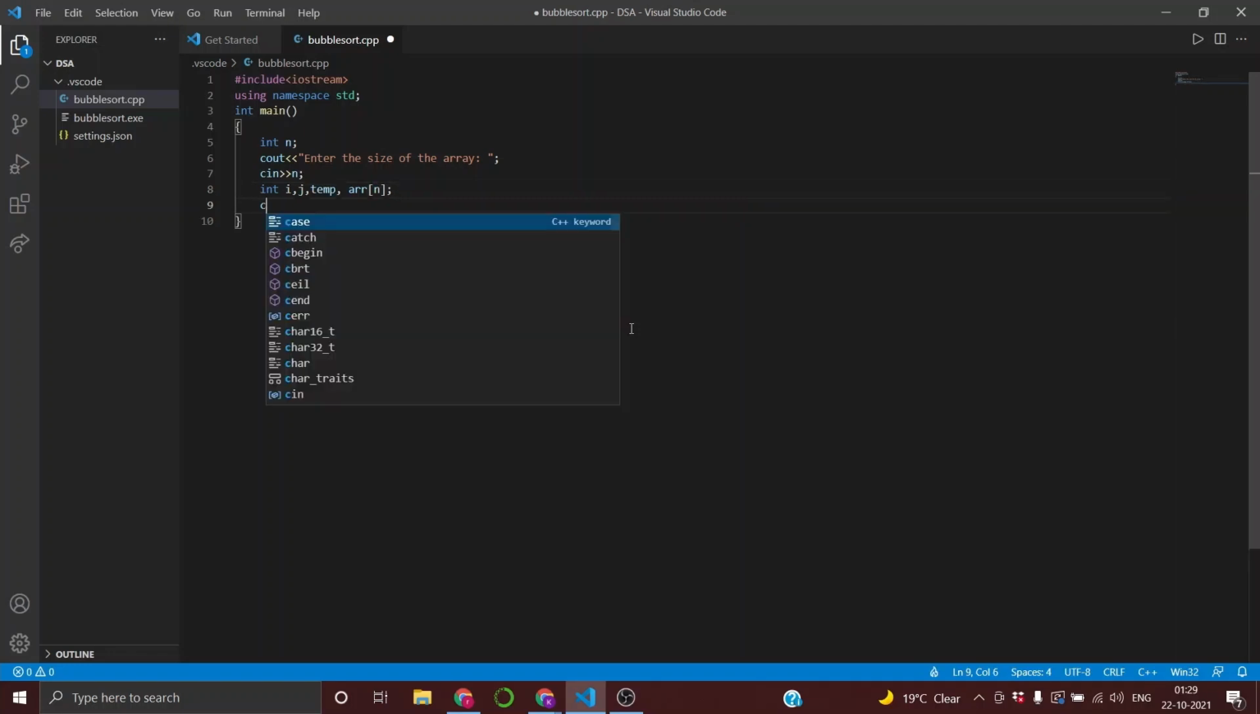Now let's ask to enter the elements. Enter n elements.